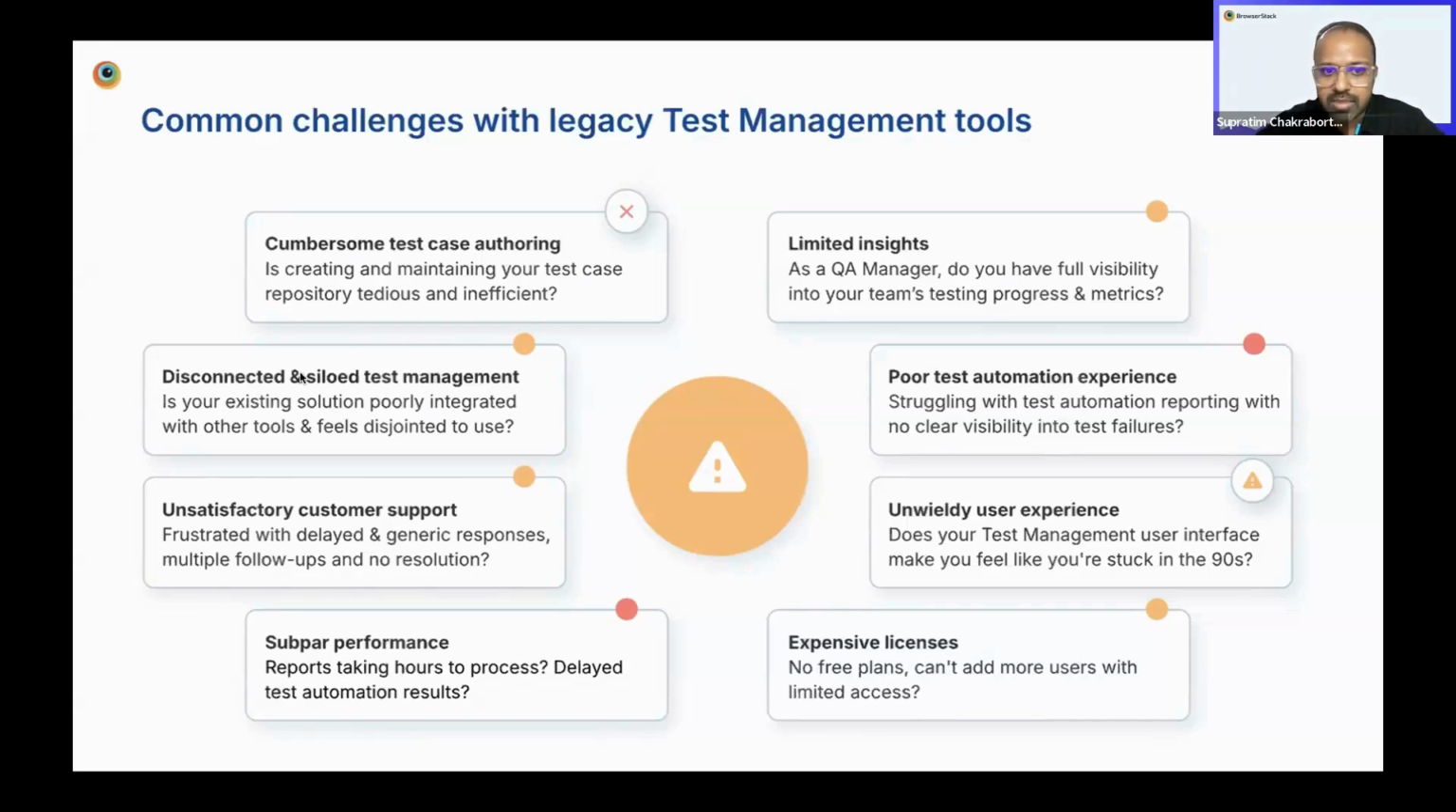Disconnected and siloed test management platform. Basically, your existing test management tool may not integrate seamlessly with the other testing tools. Poor test automation experience overall, where you struggle to get your automation reporting or you don't have any visibility into your test failures. Unsatisfactory customer support, delayed and generic responses, multiple follow-ups, but yet no resolution on your issues.